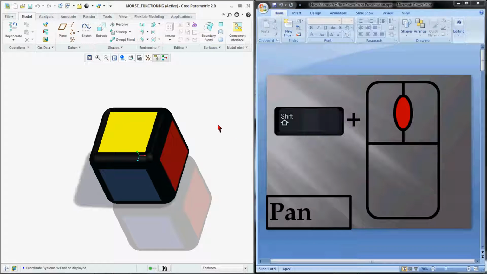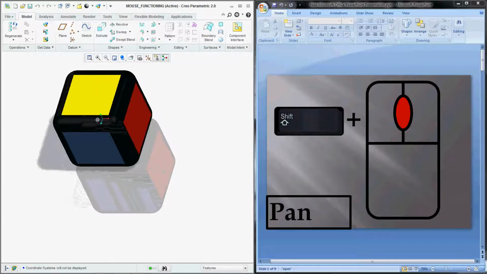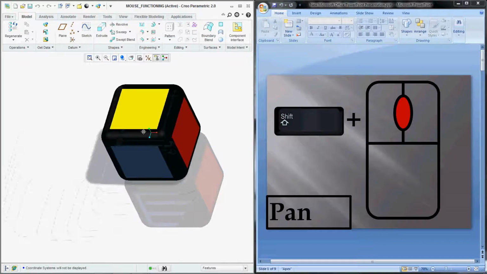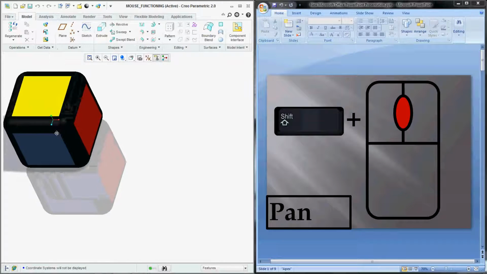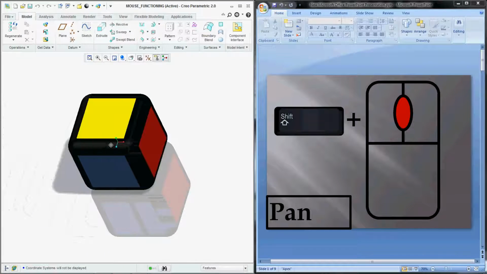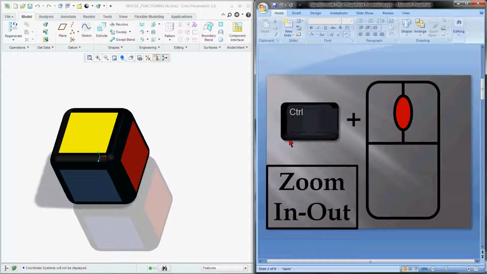So this is the first one. We'll see for the shift. For that you have to go with shift plus the center button of your mouse or wheel. For that we are selecting shift and we are selecting the center button. Now you can see we can pan our part in any corner as per our requirement. Wherever the mouse is going, your part will move in that way. This is your panning.